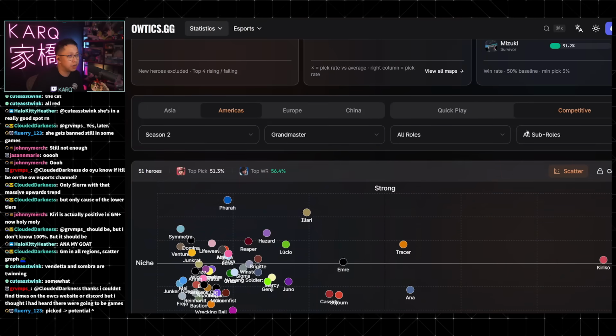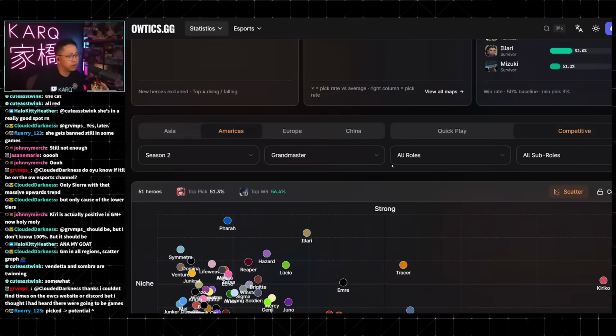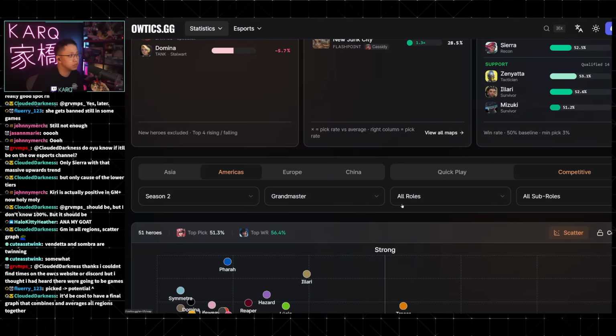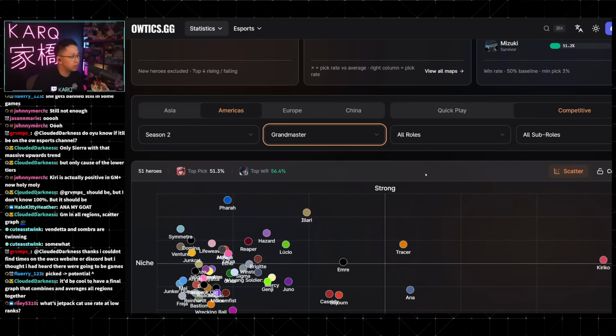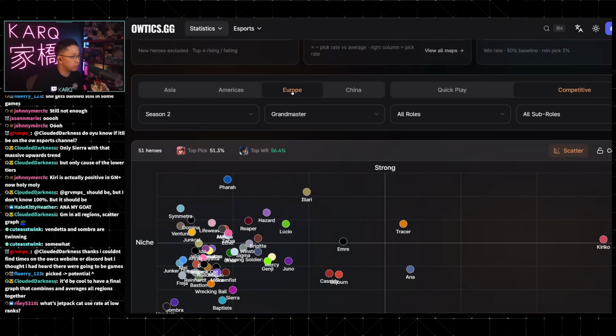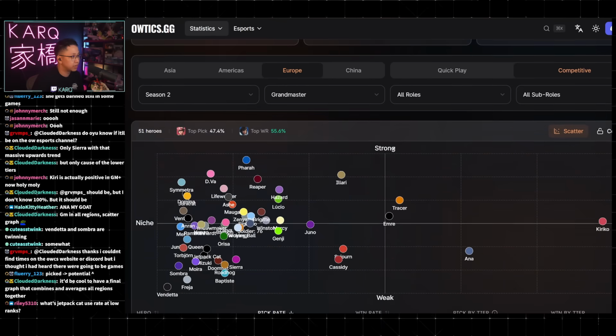Now let's look at America ladder on, can I switch this to console? Where's the console button? Because there's a lot of console people who watch the video. Unfortunately, we cannot look at console. So let's actually take a look at Europe Grandmaster then, because that's all we've got here. And then we'll look at Asia after.